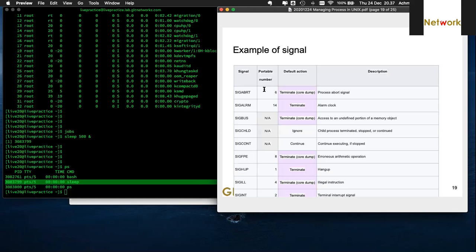For example, there are lots of signals over there. SIGABRT is for signal abort, SIGALRM for signal alarm, SIGBUS, SIGCHLD, SIGCONT, SIGFPE, SIGHUP. This is the number. SIGILL, SIGINT for interrupt. So when a sensor wants to send something, they have to send a SIGINT, signal interrupt. SIGHUP for hang up, and so on and so forth.